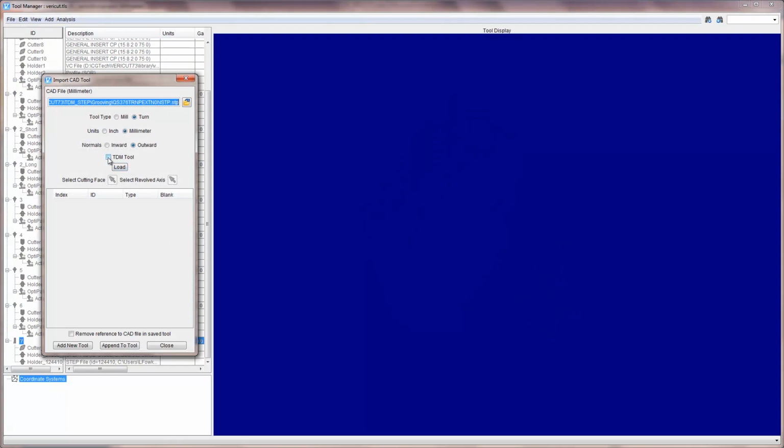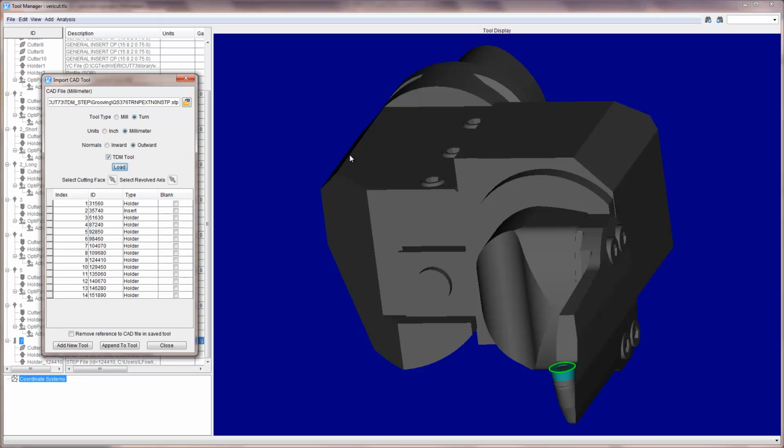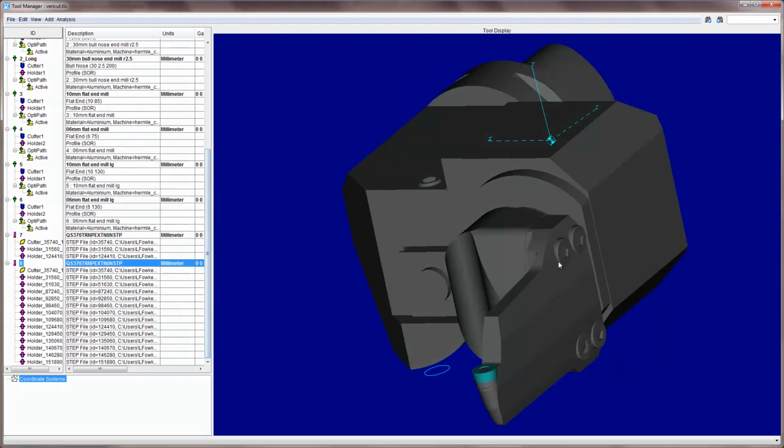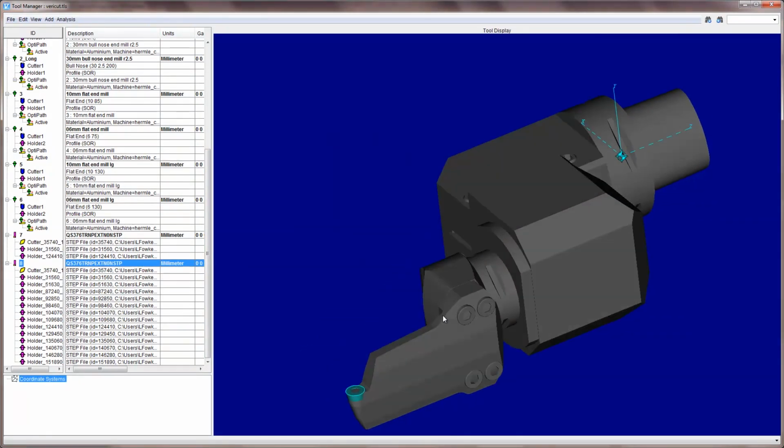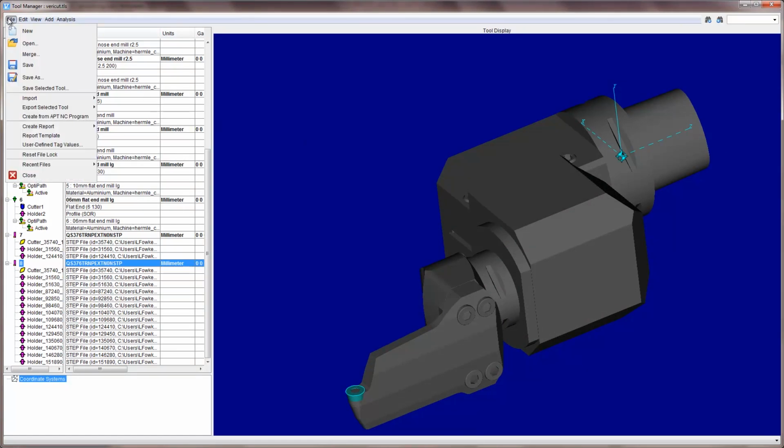Exactly the same file, but this time I'm going to give Tool Manager a bit of help by saying this tool comes from TDM. Hit load. Now in this case TDM systems have tagged the solid bodies inside the CAD model, and we're reading those attributes so that we can identify correctly which is a holder, which is an insert, and which is the cutting face. So just hit add new tool, and here we go, we've got the tool in our tool library ready for machining purposes. Okay, so that's the improved interface from TDM step models.